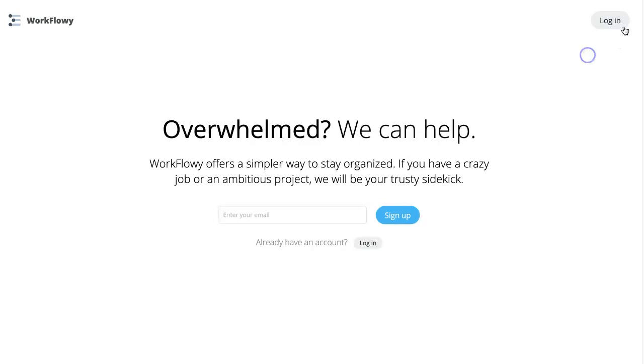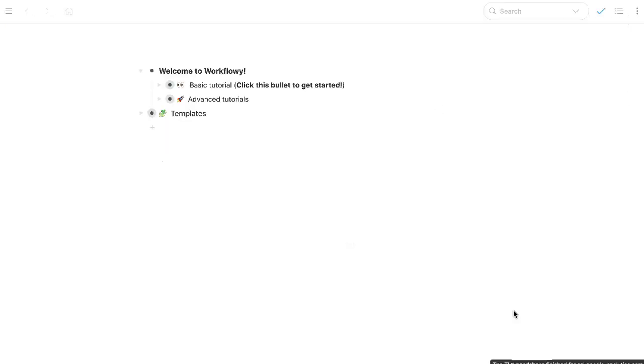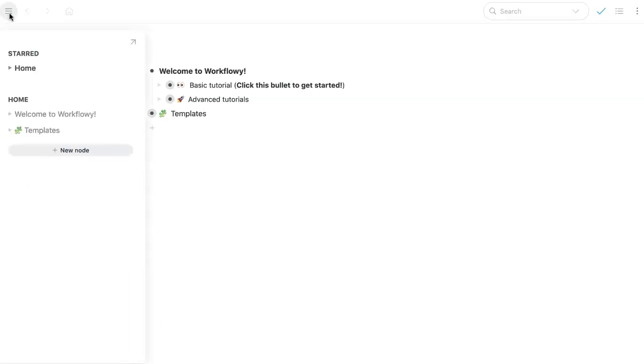So with that being said, right now what I'm going to do is log in to my account. And starting with a new account, you're going to have something like this. Let's just take a quick overview. On the left-hand corner, you have all your nodes here, okay? So they are going to appear here. You can start different nodes.